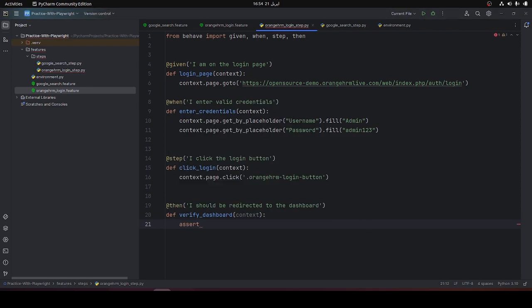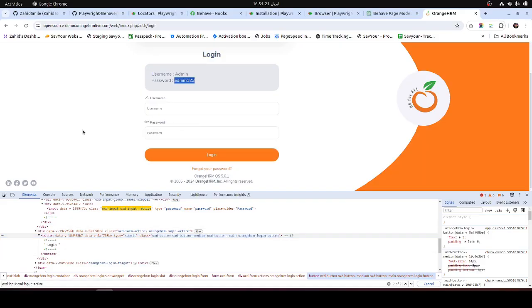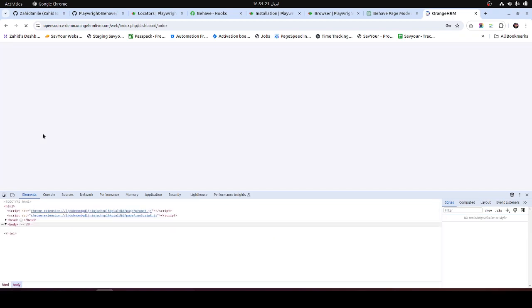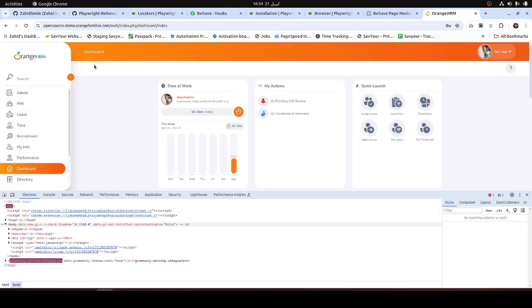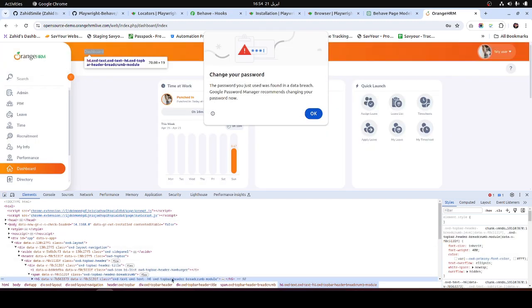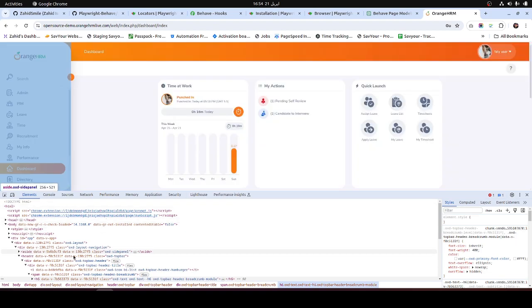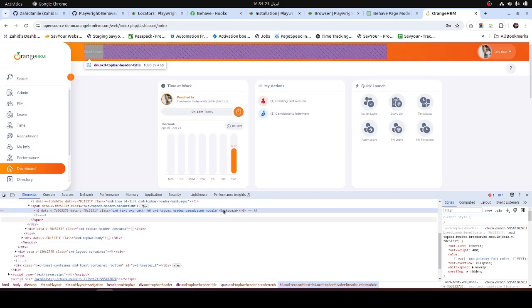We will write the assert context. First of all, we have to check what we were getting after login. Admin 123 login. We are getting the dashboard text here, so we will automate this heading to get this text.